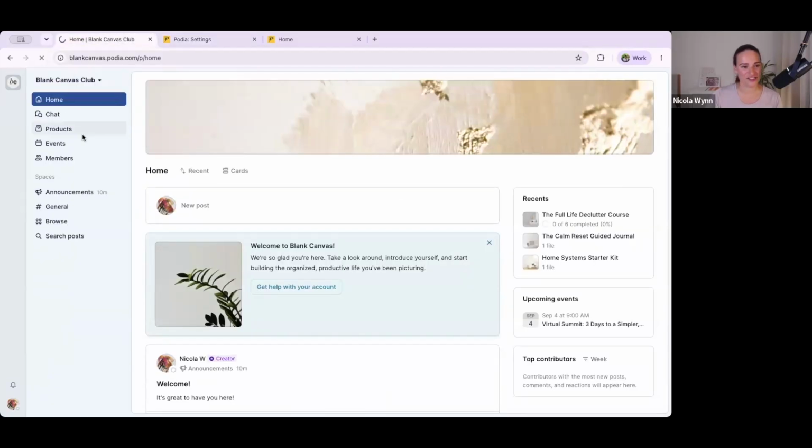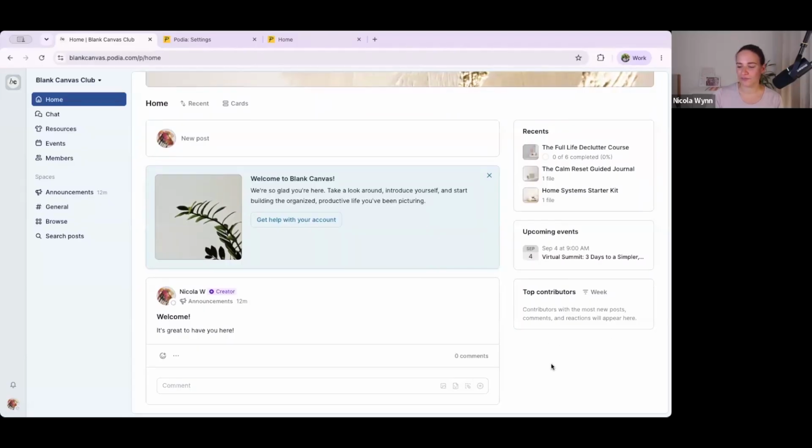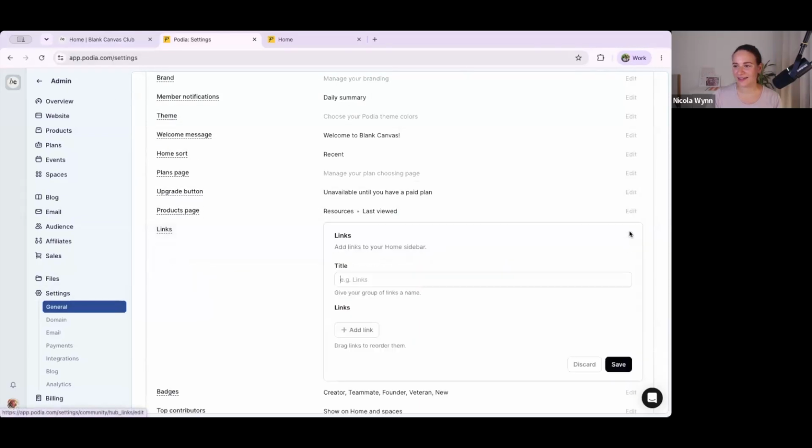Oh, I want to add a few links to my home feed. So we'll refresh. And now look, that changed over here. We have the little shirt and the resources. Now I want to add some links down here. It's going to fill in under my top contributors box. So again, we're in settings, general, and I can click links. We can say quick links.